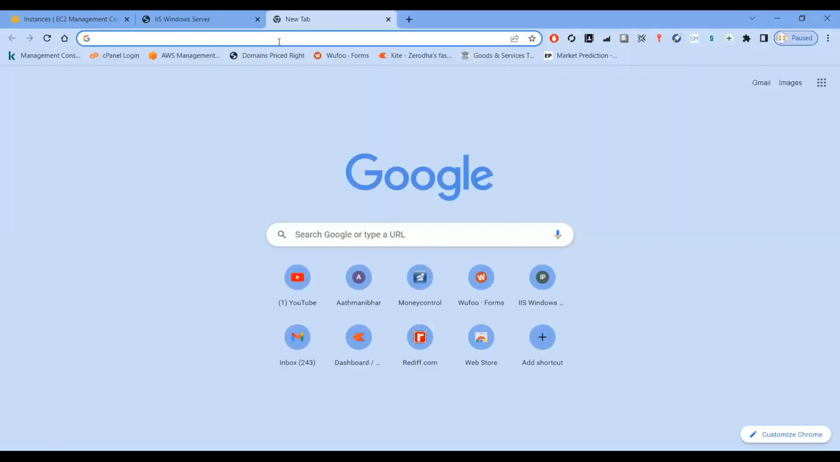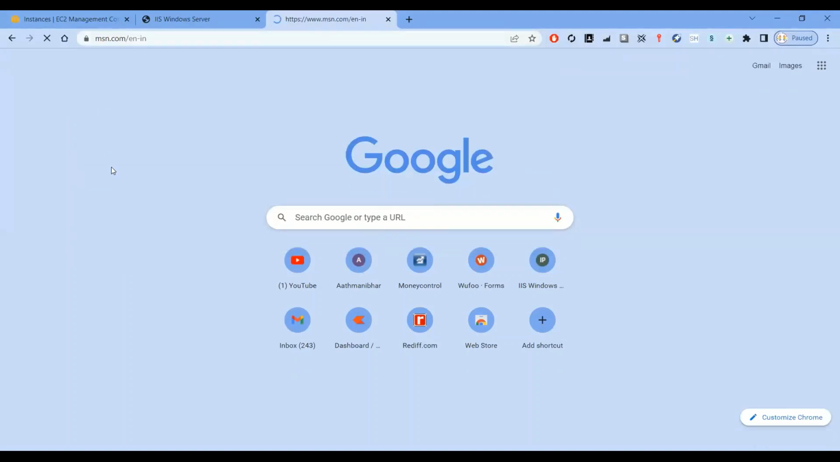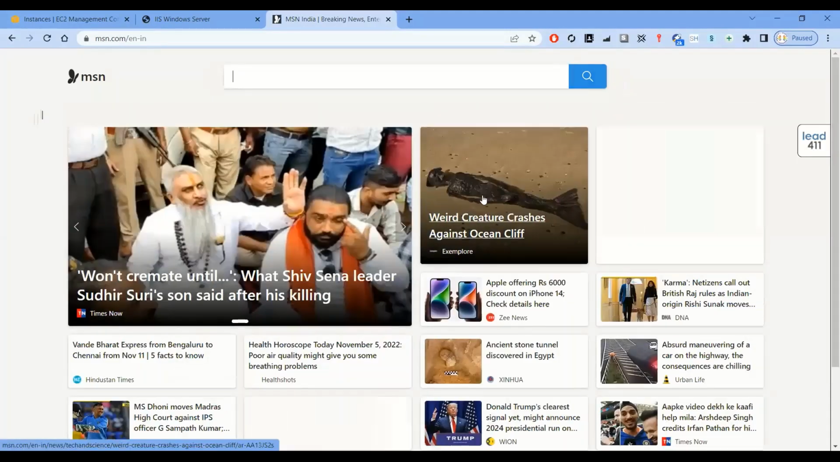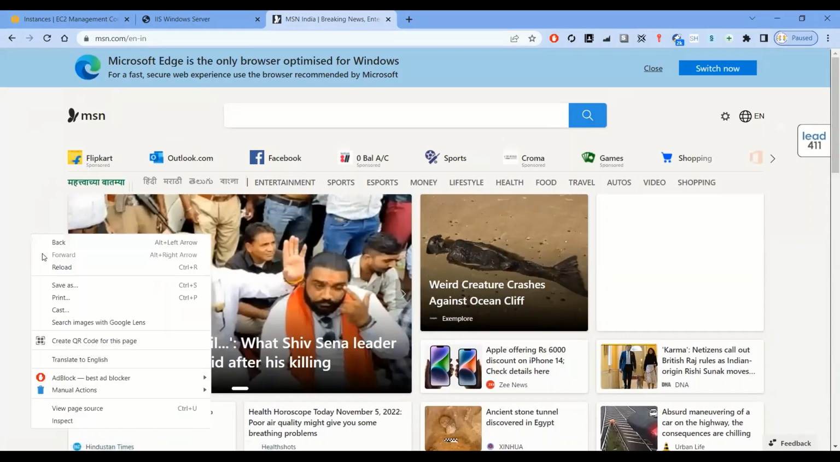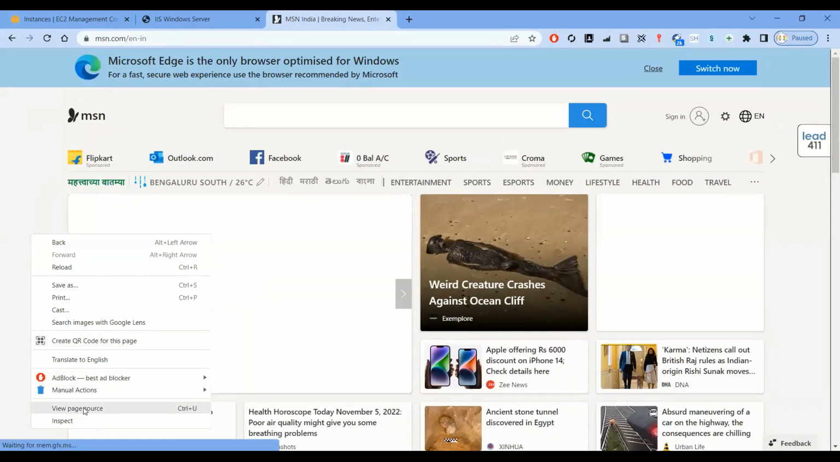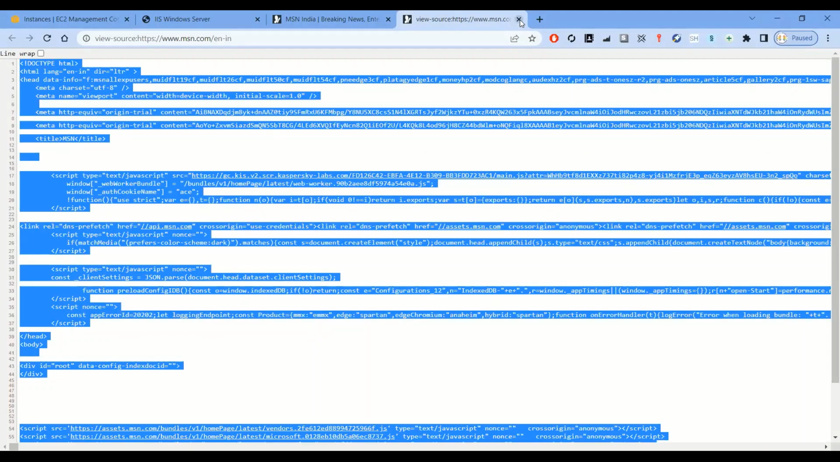Okay, I'll go to maybe the msn.com web page. I will show you how a hacker or a spammer will trick you into logging into their computer and stealing your precious data. I'll go to view page source. I copied this data.